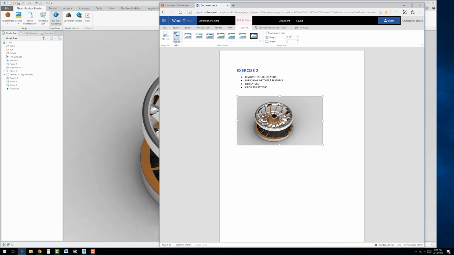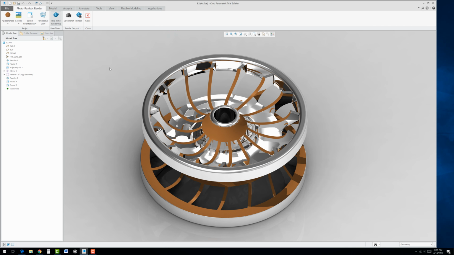Let's see if there's anything else we could do here. Yeah, it looks a little bit on the challenge side there, but that's okay. All right. Now we could go ahead and do some additional things. So, for example, we could make a drawing from this.